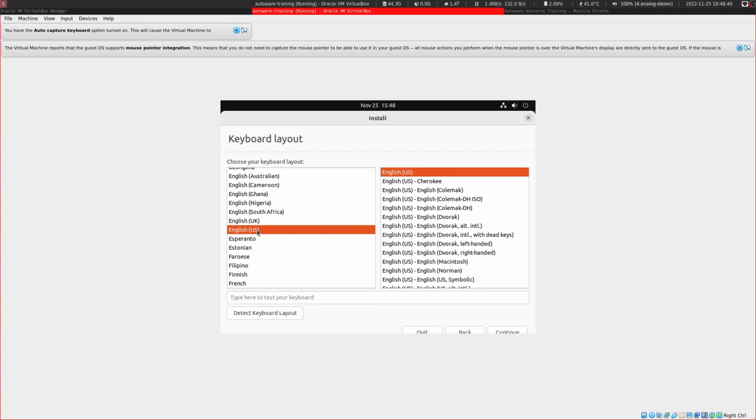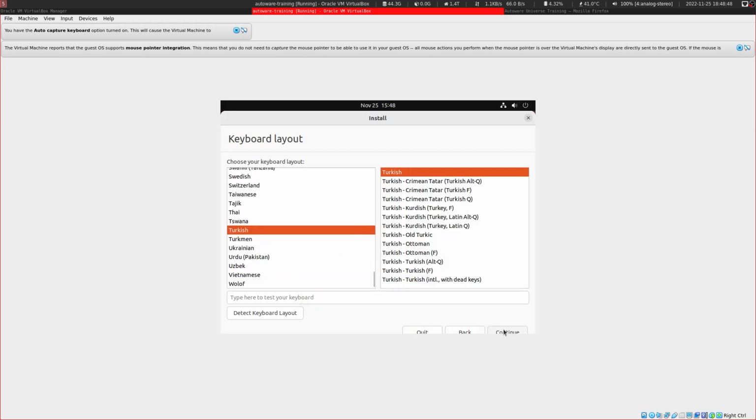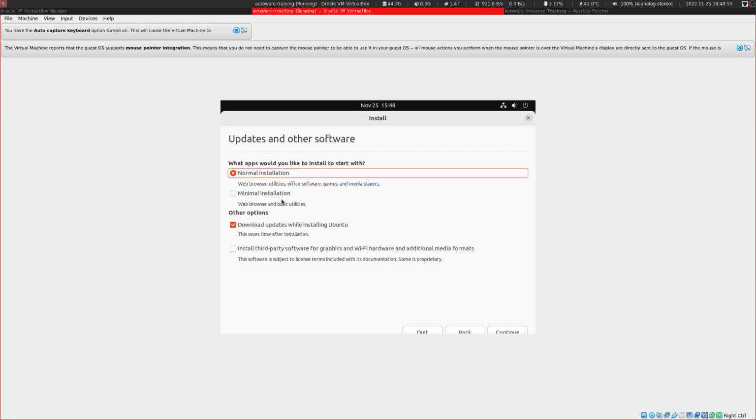So you can choose the keyboard layout you like. I will select the Turkish keyboard for myself. Here I uncheck this option. Also, I recommend you don't connect to the internet while installing Ubuntu on your machine, because sometimes it might cause it to bug out. I also choose to install third-party things.